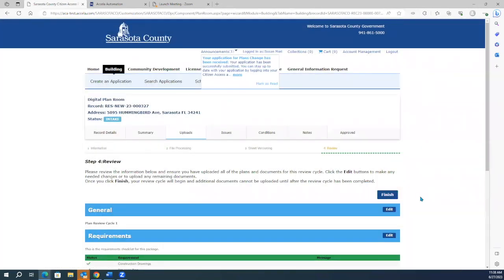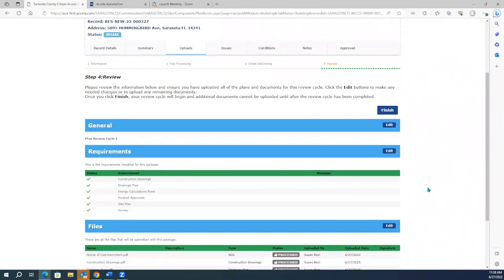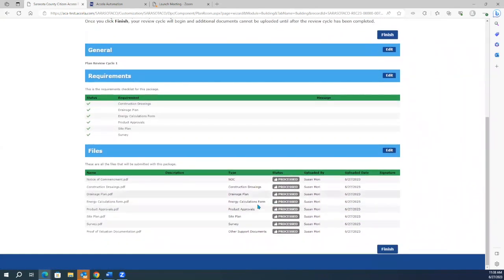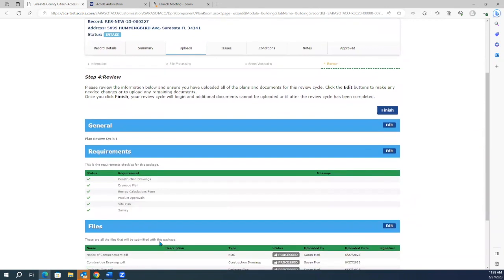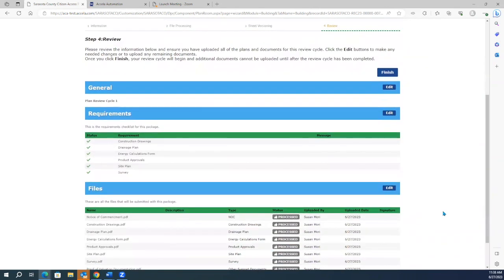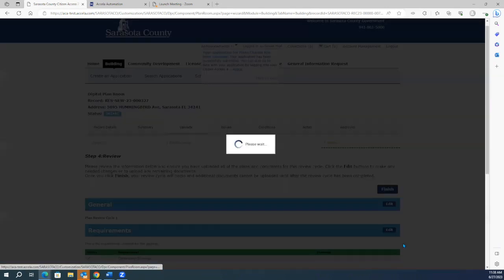And there's the finish button. That's very important. You can see you can go here or down at the bottom. You can edit any of these files if you've uploaded the wrong plan, or if you think there's another one that you want to add, you would click on edit and have the ability to browse and upload more plans. But we have submitted everything that's needed. You've got a green checkbox next to everything that was a requirement for this type of permit. The requirements are different for all kinds of permits.